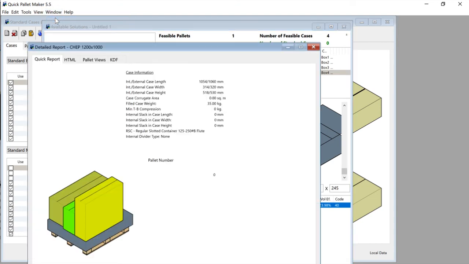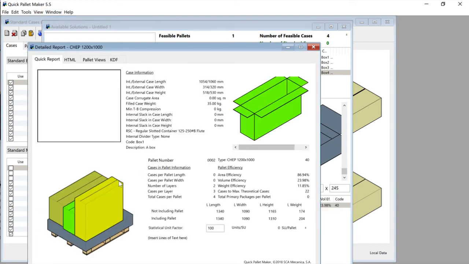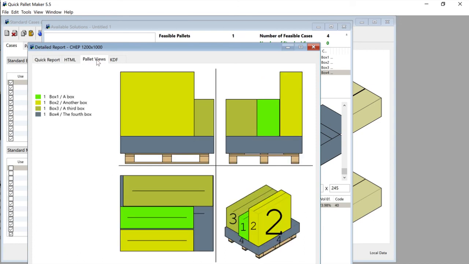We can use the detailed report to produce all the data at once, and we can also produce the pallet views. In this case, since we had already added some information for each box, we have a reference drawing that shows which is which.